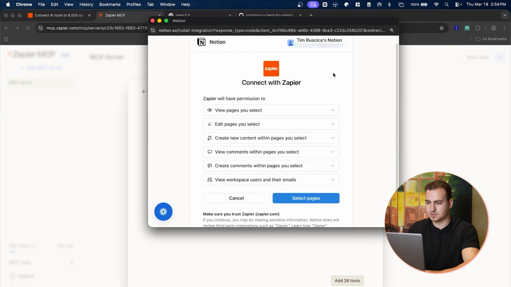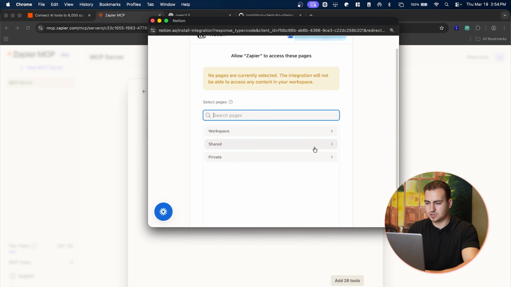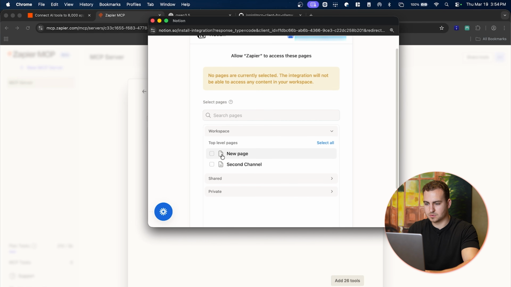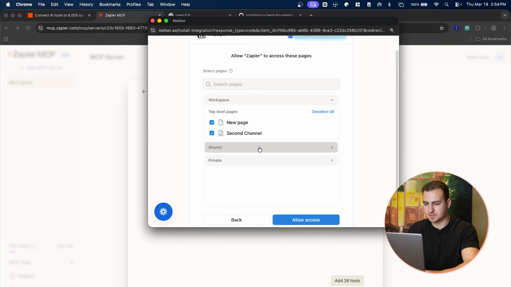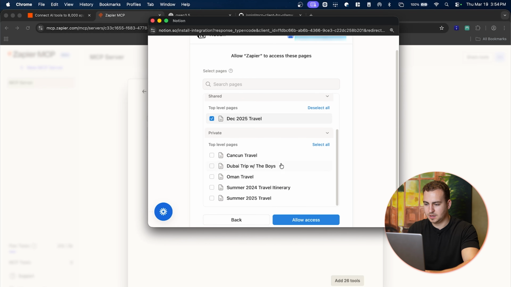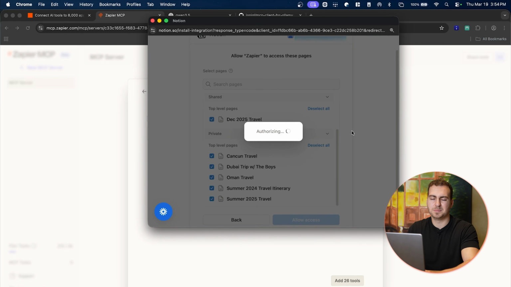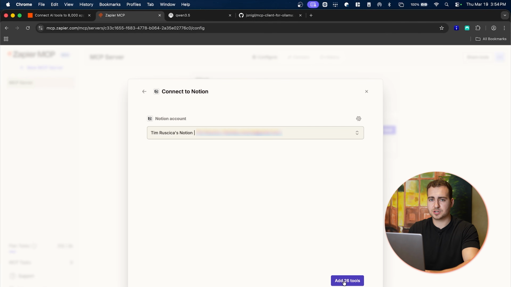So what I'm going to do is just connect it to my personal account so that I don't really care if it does something wrong. So let's just connect it to new page and this second channel page, and maybe this December 2025 travel. You can see I have all my travel stuff in here. So let's just select all of it, and at minimum, it can maybe summarize some of the stuff that we have inside of here. Okay, so Notion is now connected.